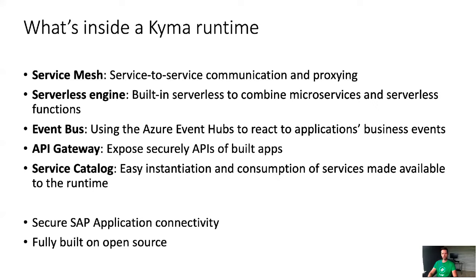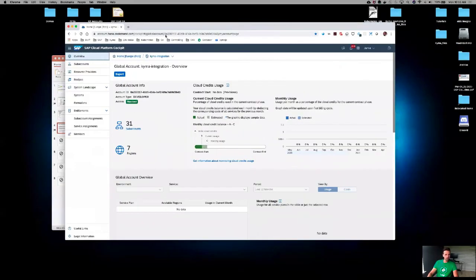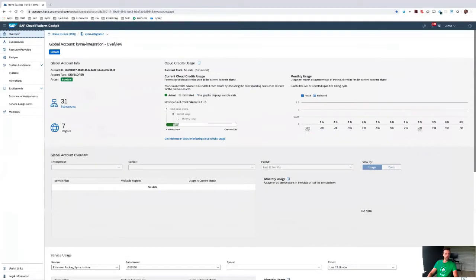So let me switch to my browser here. Let me pull this over and I'll make this full screen. So here you can see this is just a global account view. So you can see some different aspects of that.